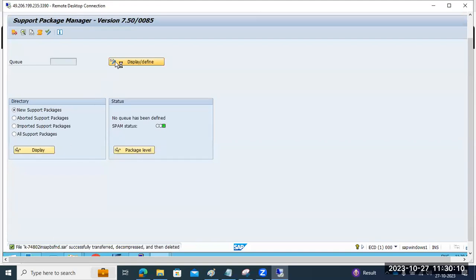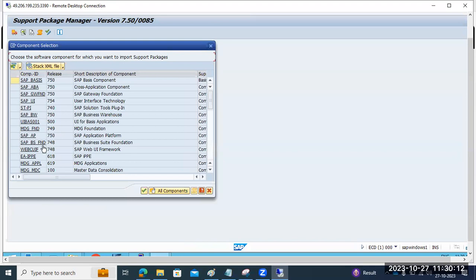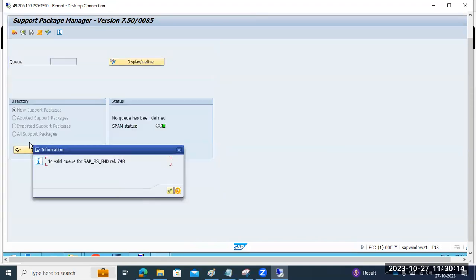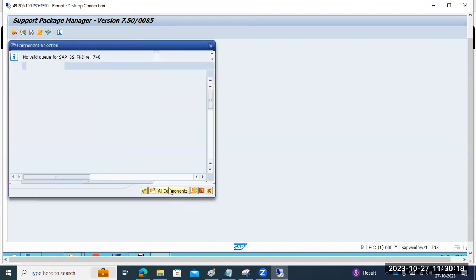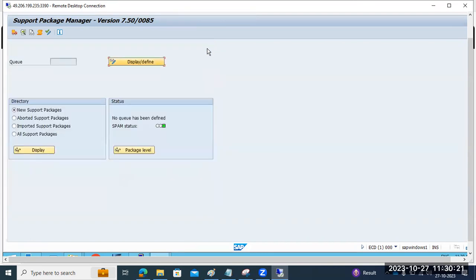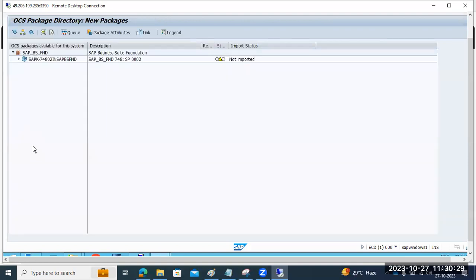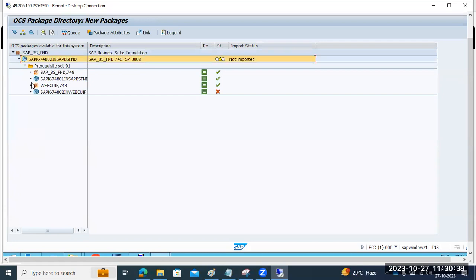Then click on the display defined queue. Display defined queue, this is the file we are trying to import. But for this file, there is no queue. Why? Because this has a dependency on some other components. So in this case, you have to go to the display here, select the new patches, click on the display. You can see BSFND 002748 SP002 not imported here. So let's see why it is not imported.